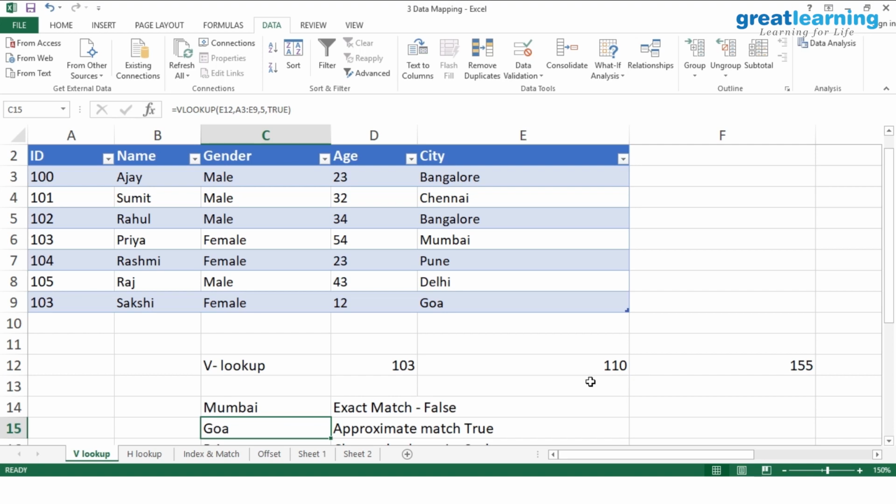We want the value which is the smallest value below this, which would be 103. And we want to find out what the city is for it. For this particular ID, the one nearest and below this, we want to find out the city of that particular student. So how will we do that?